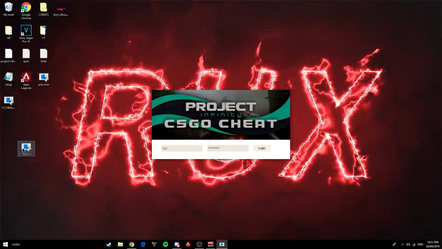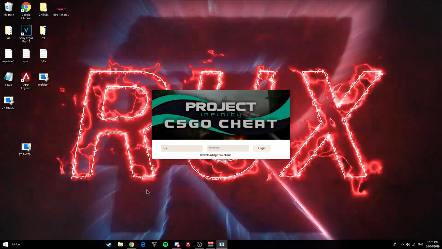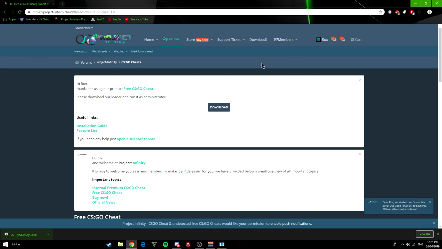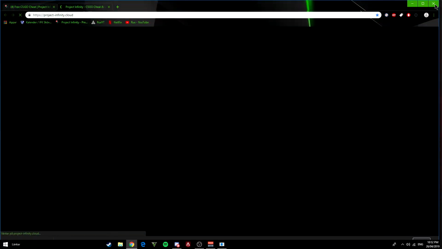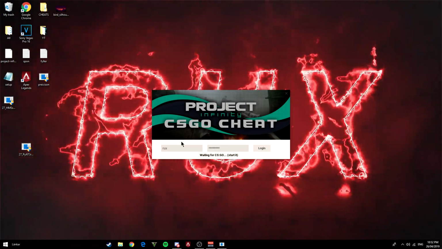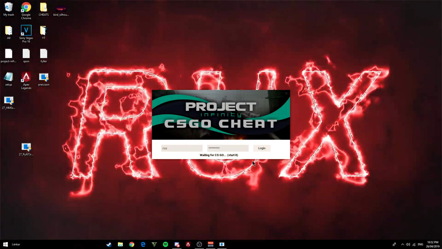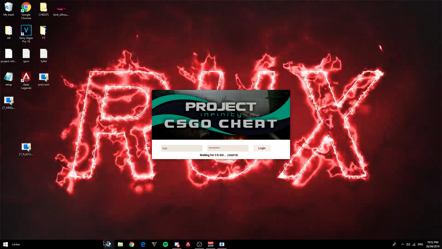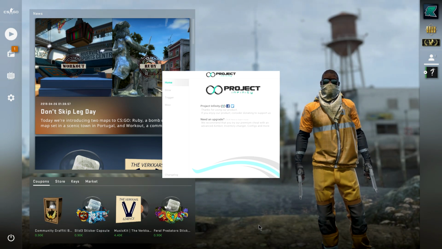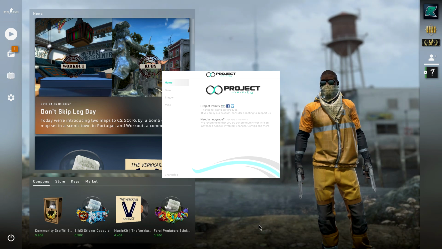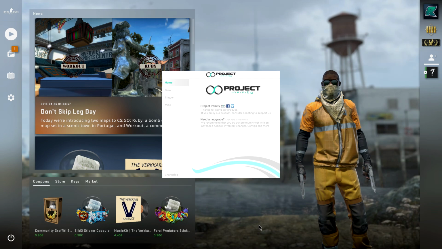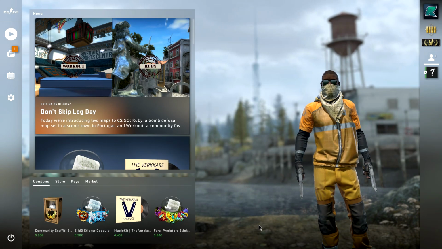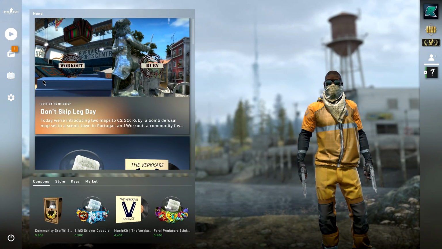Once you double click it, you'll see this menu. From here, you just want to log in with your forum details that you made on the site. You want to log in with these details on the loader. Once it says waiting for CSGO, you go ahead and start Steam and start CSGO. Once you have opened CSGO, you will be brought up with this menu that will be automatically injected. As you can see, this is the menu, nothing really to say. Let's just go ahead and hop into a game and let me show you what I got.